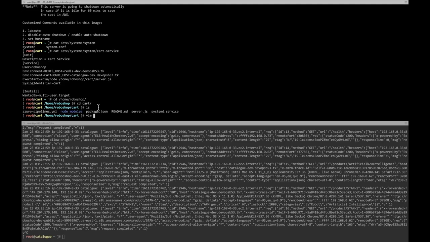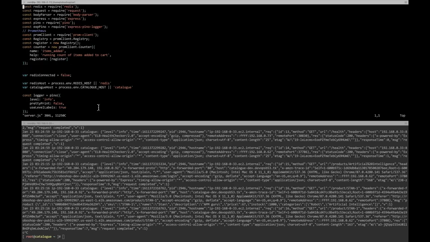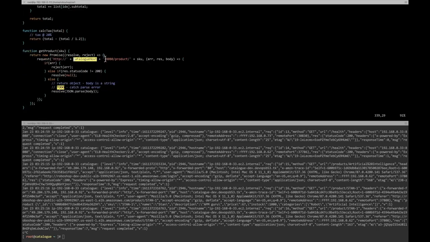So here, server.js file, I'm thinking, so it will be using some catalog. Okay, but it goes on a port number. So if I search for this catalog, it's actually going on 8080 port. Okay, so now it should go to some other port.